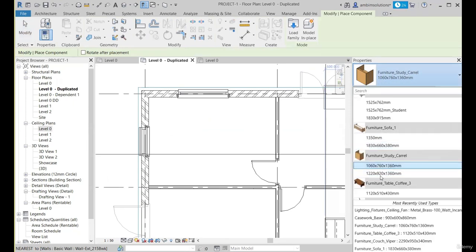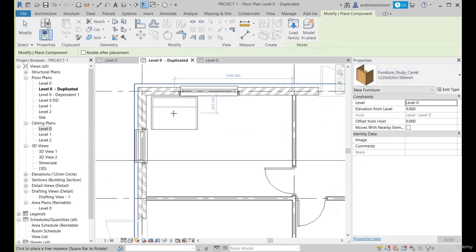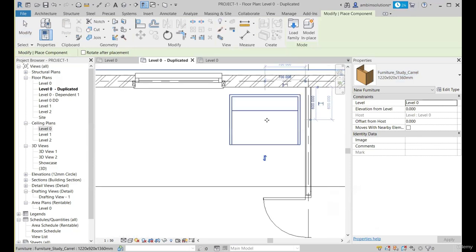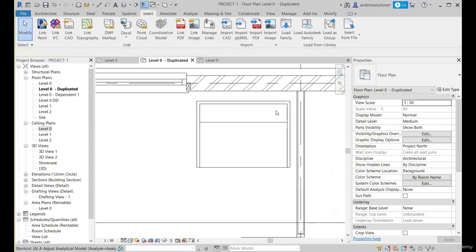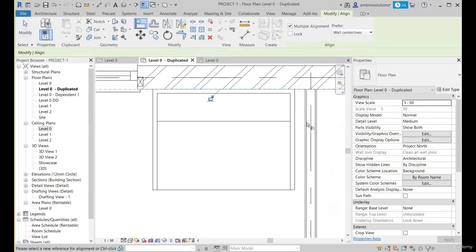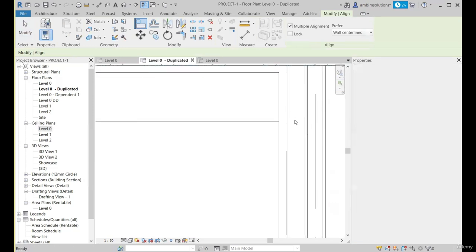Currently there are two family types available. This one is quite a bit larger, so I'll use it and place it here. You can align or move them as required. I will have this flush with the wall faces.